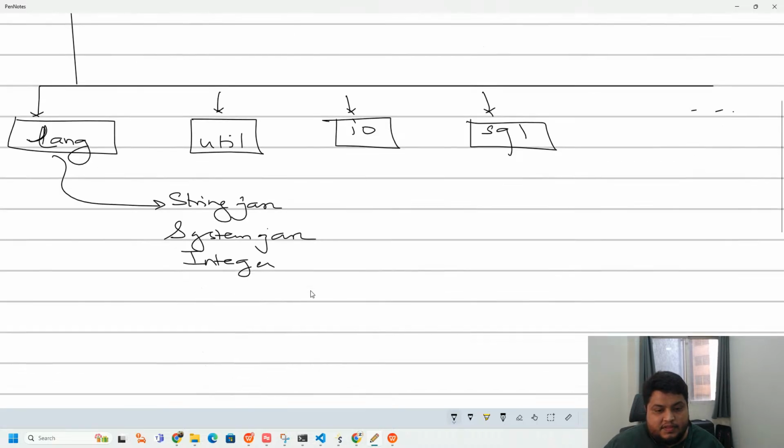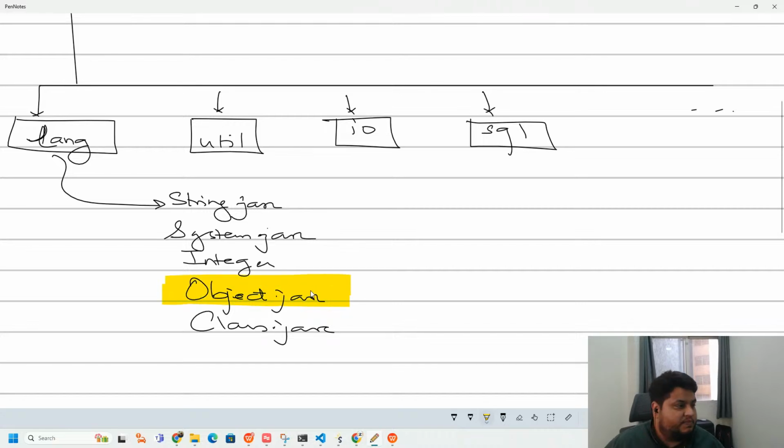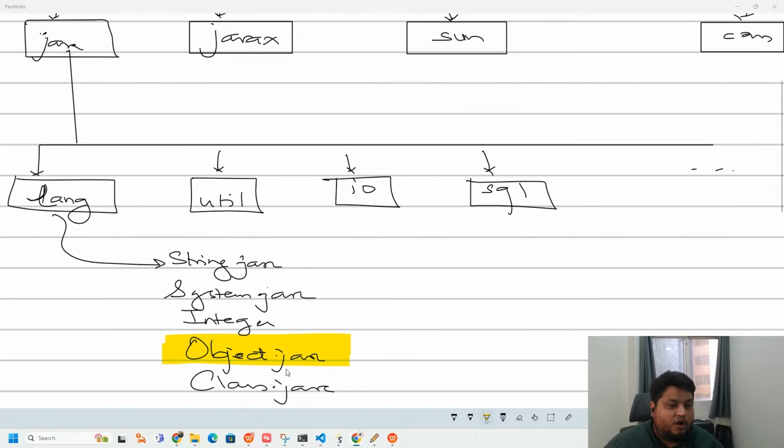Okay, then we have got object.java file. Yeah, we have got class.java file. Have you heard about, you remember me continuously bragging about java.lang.object? You remember? And are you understanding how it looks like now? You remember during inheritance time I was continuously going about java.lang.object, correct?